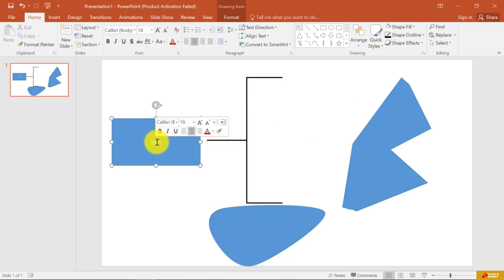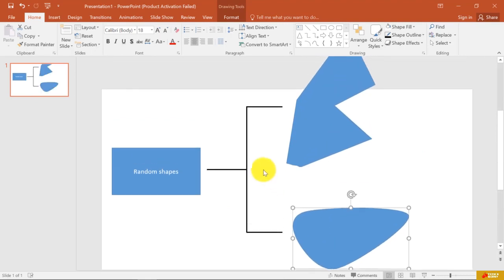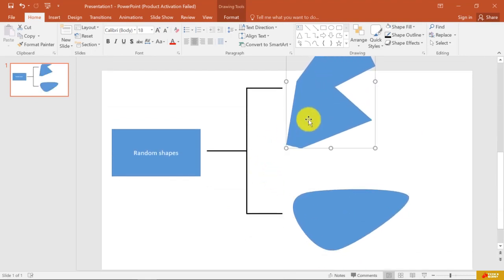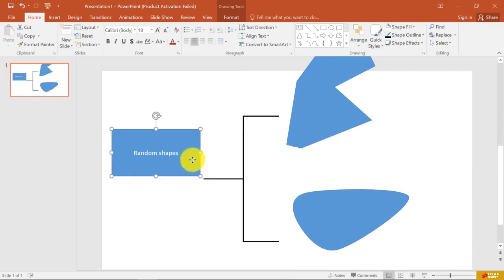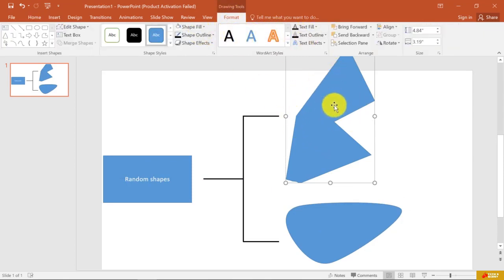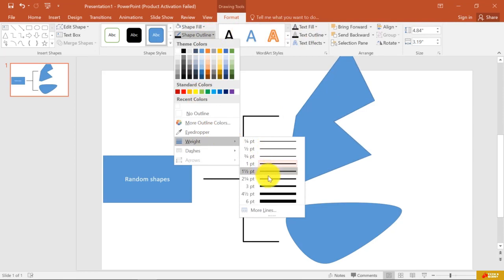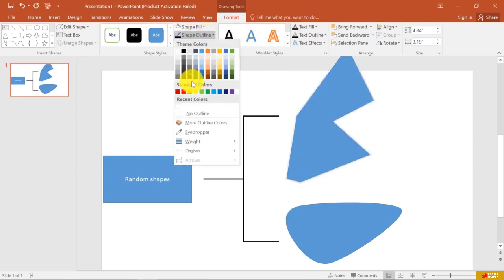For example, if I double click here, I will edit my text here. These are random shapes, so I will put this shape here and this one here. You can see we're going to do stuff like this. Another thing we can do is increase the outline of our shape. If I click on Format, making sure you select a shape, and then click on Shape Outline, you can see we can increase the outline of our shape. Like this. You can change the color of your outline, you can do lots of cool stuff here.